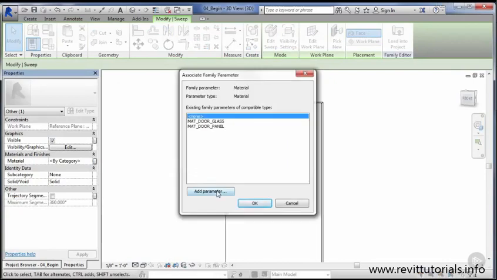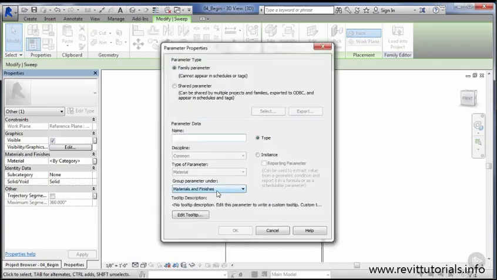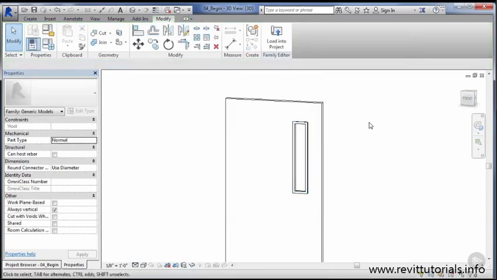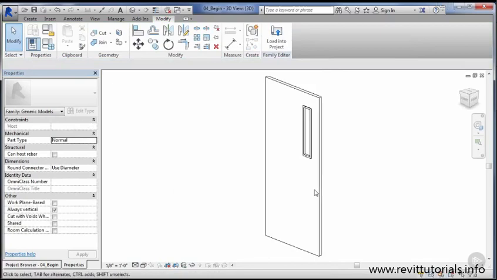So the door is going to have its own material, and then the glass is going to have its own material, and then the frame will have its own material as well. So let's call this mat door frame. So material door frame. Hit OK and hit OK. And great. So now I have the material set. I have the dimension set. I got the glass set.